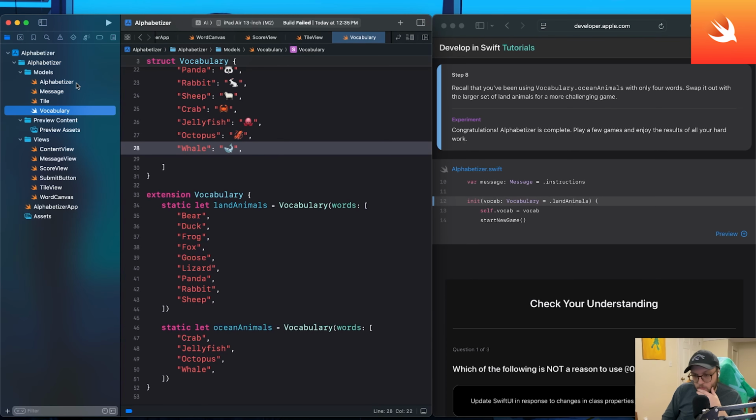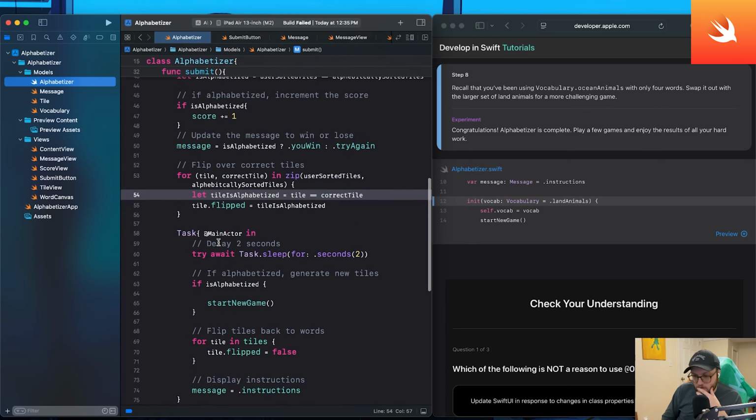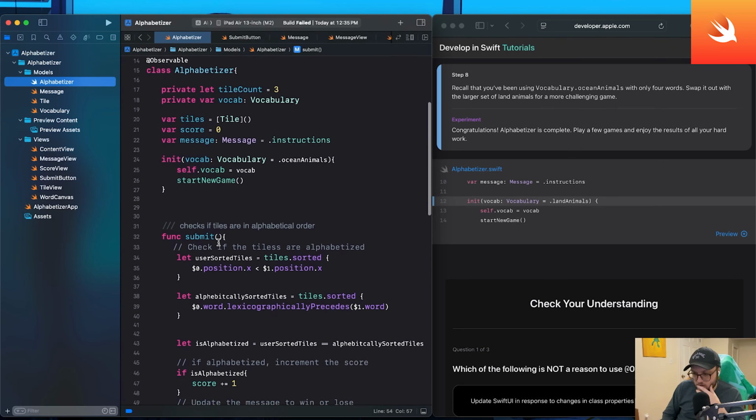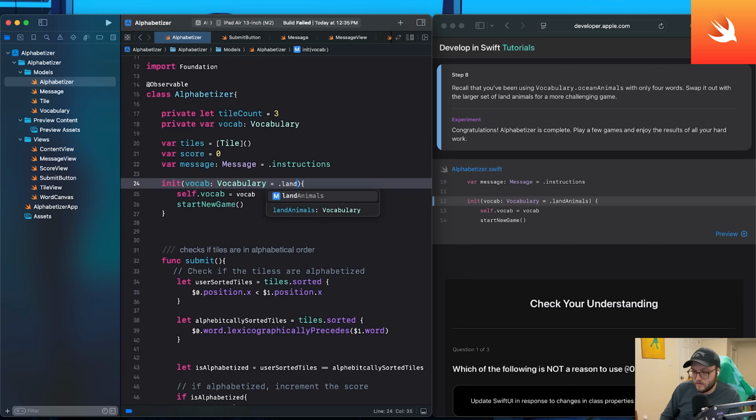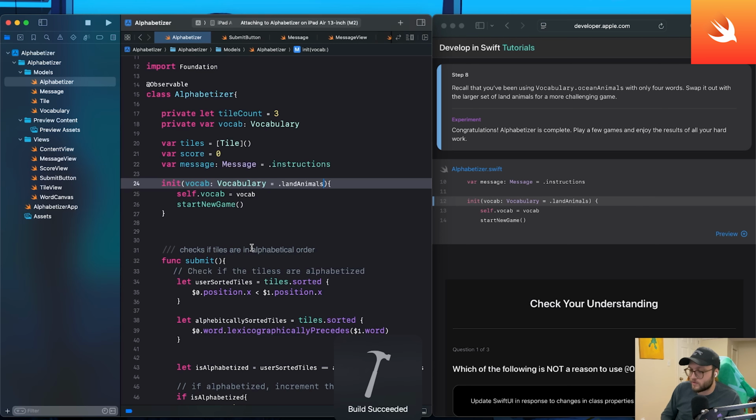So in our alphabetizer, let's go ahead and find where we're initializing it. Here's our init. Let's go ahead and update this for our land animals. Maybe in the future, if you want to have a hard mode or a theme mode, you can allow the user to determine which vocabulary they're using. Otherwise, congratulations. We have completed Alphabetizer. It wants us to play a few games and enjoy the results of our hard work.